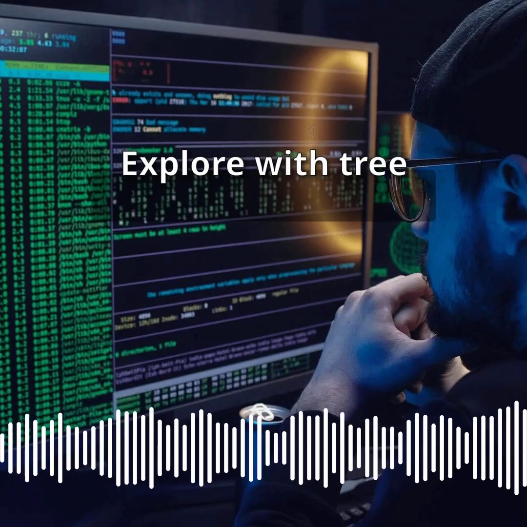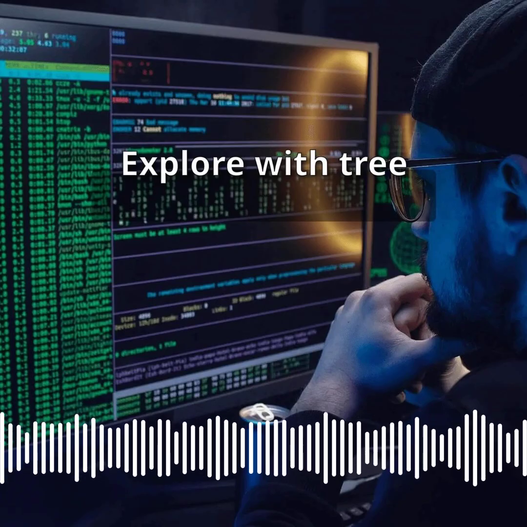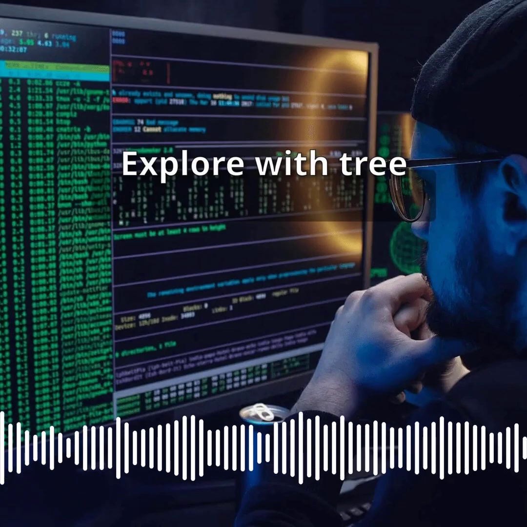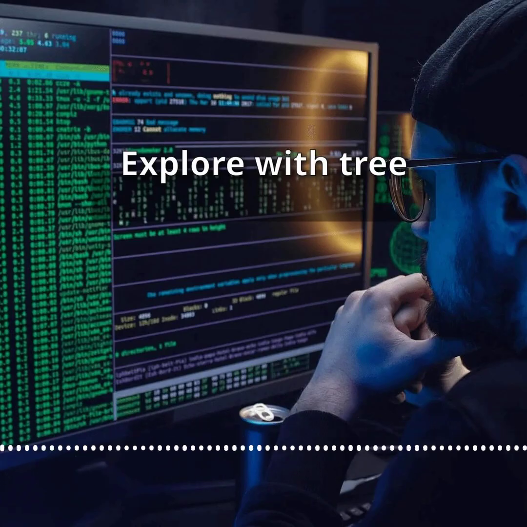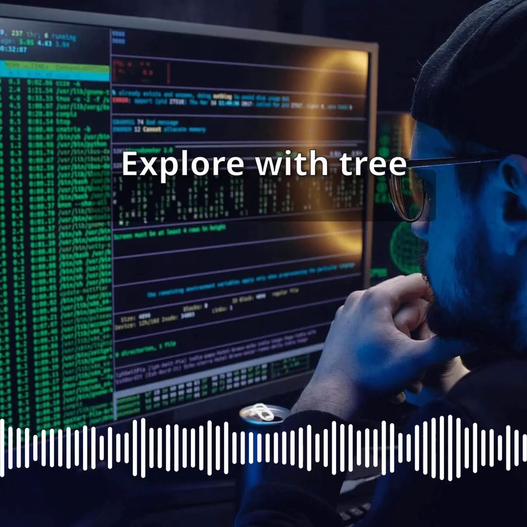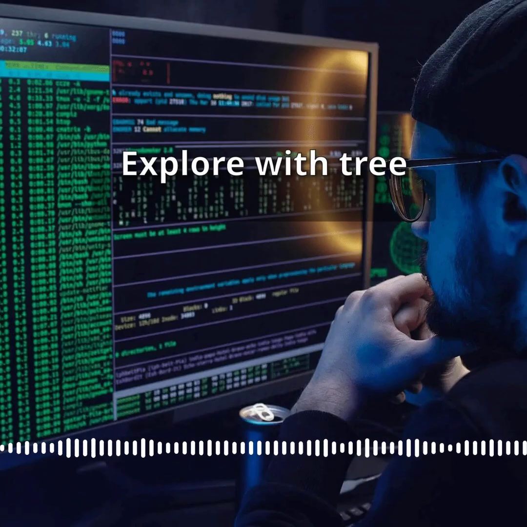Mini example: running tree -L 2 /var/www/html will display the web server root directory up to 2 levels deep, immediately revealing whether configuration files, backup files, or sensitive folders are exposed. A classic first step in a web pen test reconnaissance phase.